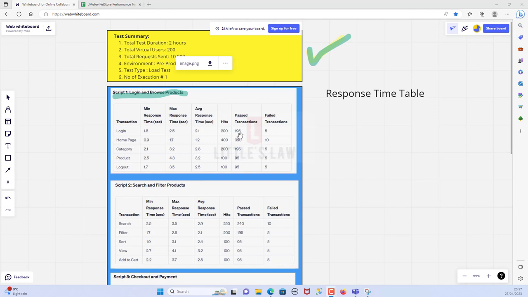Talking about the passed and the failed transactions, first we have to identify the failed transactions. In these particular results, we can see that out of the total 200 transactions, 5 transactions have failed, which is less than 2% of the total test. And the same way here, everything is less than 2% of the total number of hits. For example, if it is 400 and just 10 have failed, it's around 2% of the total number of hits.